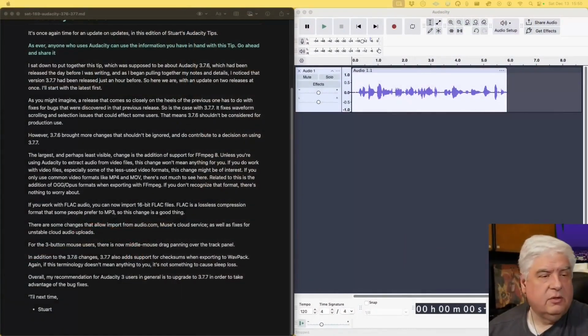Today we're going to be talking about Audacity 3.7.7, which came out shortly after 3.7.6. So 3.7.7 is kind of a combination of the two in comparison with the last version that's been around for a while, 3.7.5. So we're going to talk about the features in both 3.7.6 and 3.7.7 and whether you should consider upgrading if you're using 3.7.5 or other versions. So let's get into it and take a look.